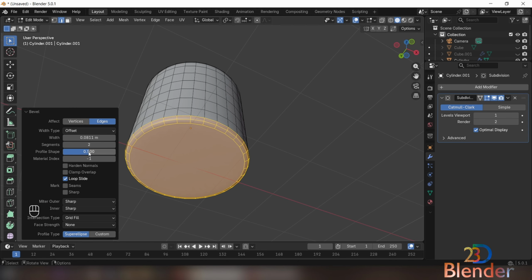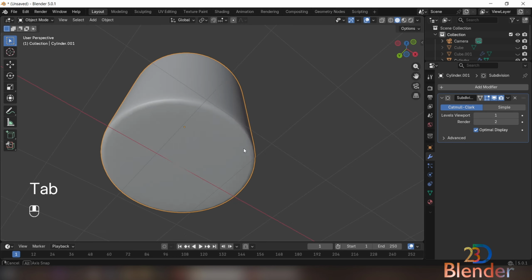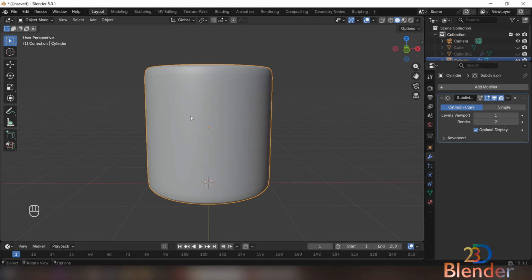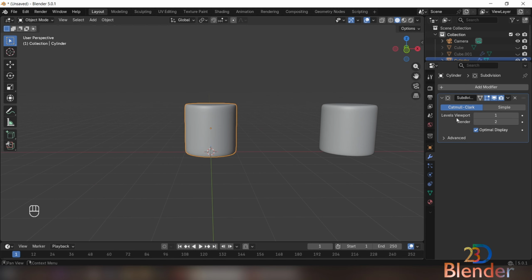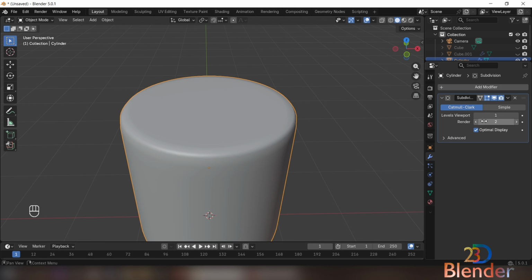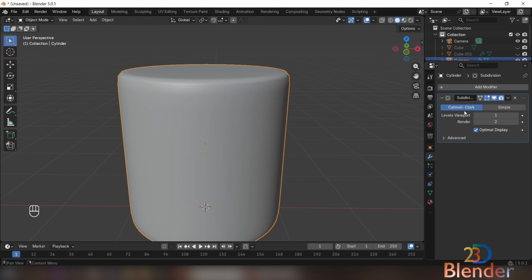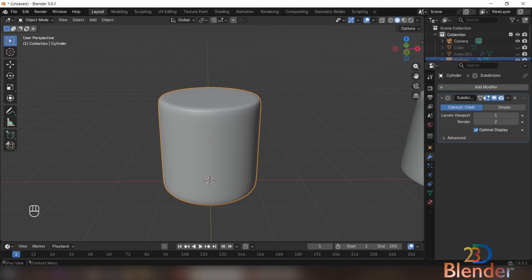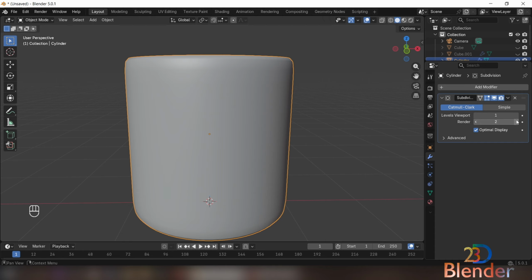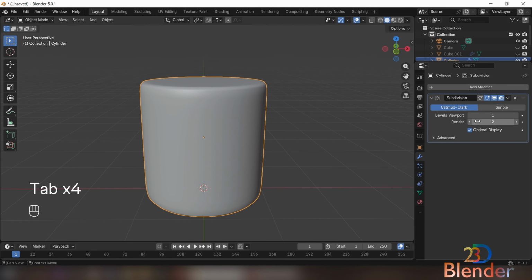Let's add bevel, 2 segments, and if we increase our levels viewport, we will get a clean result. And let's quickly take a look at these 2 settings. Levels viewport means how our object will look in our viewport, and render means how this object will actually be rendered. So for my levels viewport, I have kept the level to 1. For viewport only, it will show me a subdivision level of 1, but when we finally render this object, it will have a subdivision level of 2.